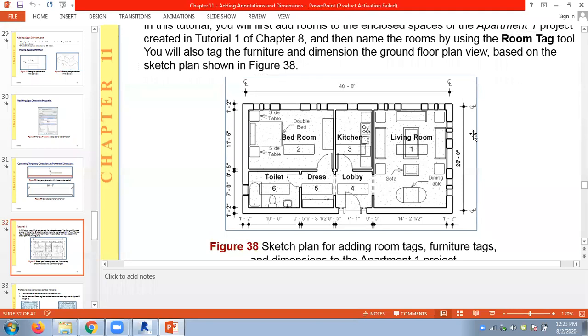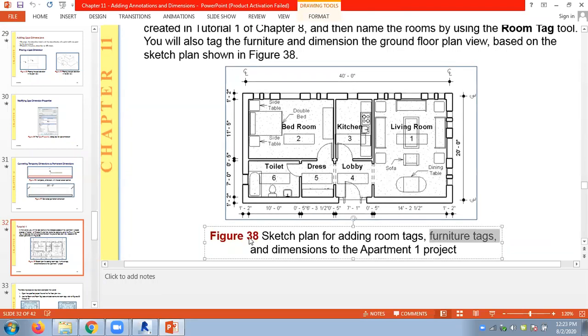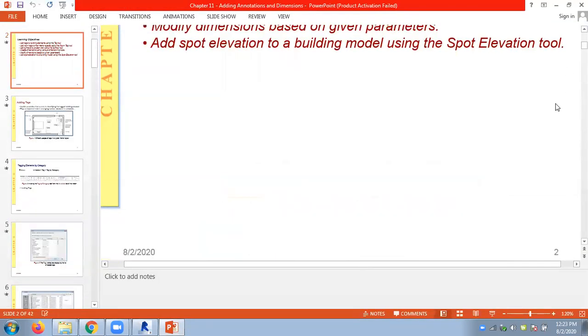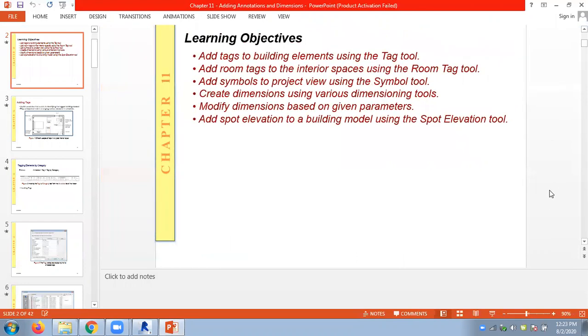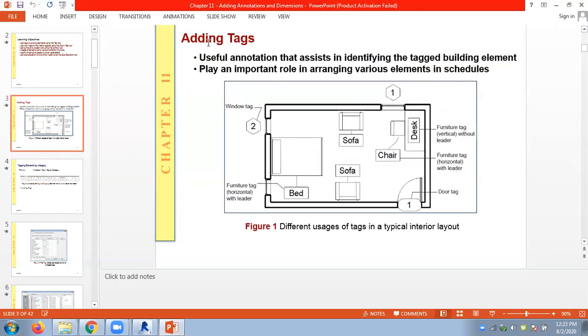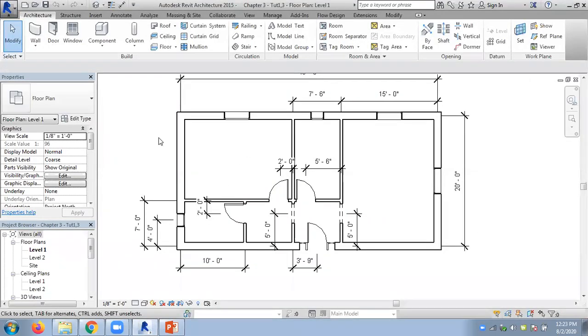Some areas we already know, how to put the dimensions, how to tag rooms, but we look at how to add furniture tags and how to add the window tag, door tags, and the others. So I'm going to start with adding tags here. This topic is adding tags. We are going to look at how to add window tags, door tags, and the other kind of tags. So I have a model here. I will take some furniture also.